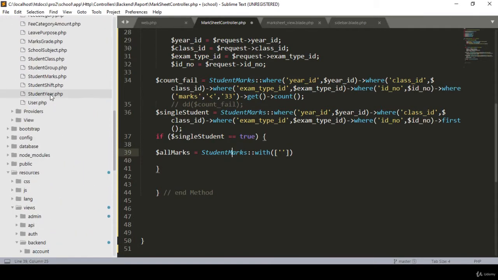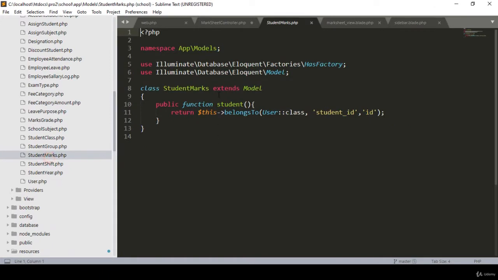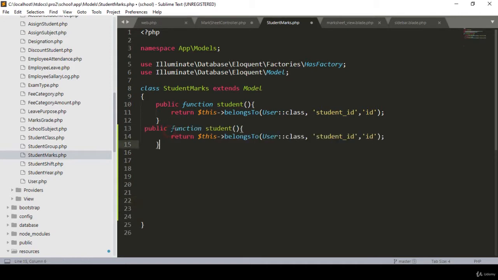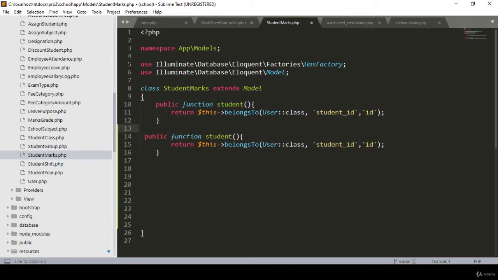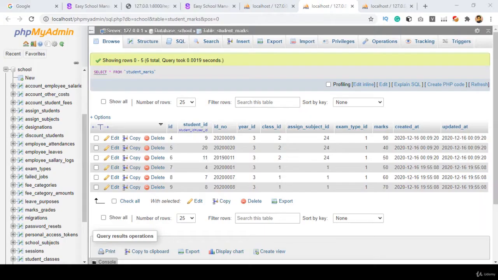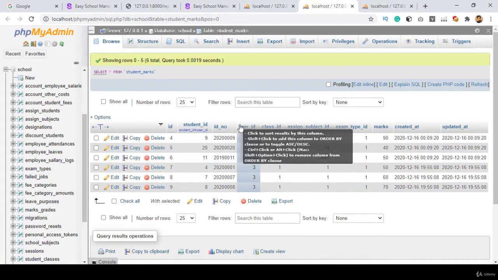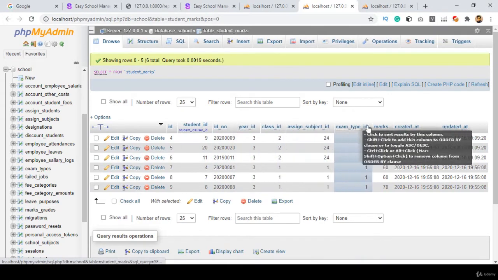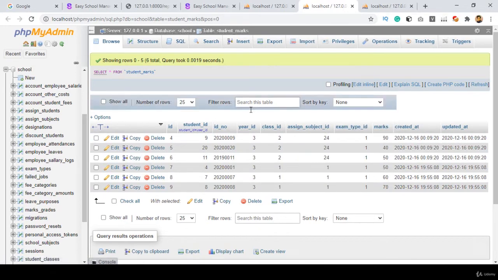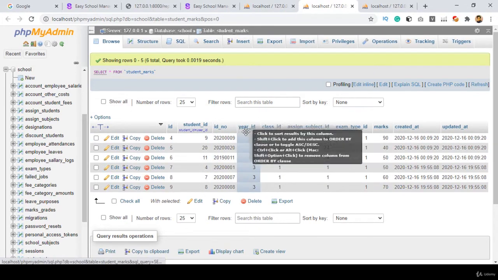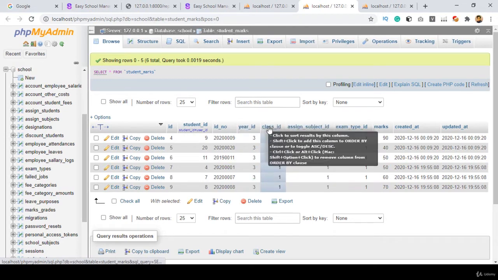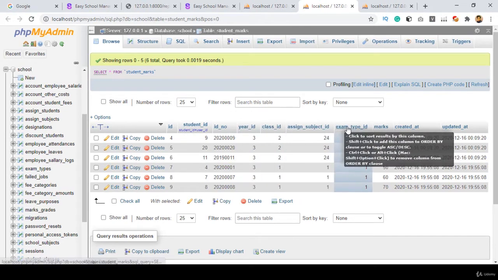So now if you go to our student mark model, in the student mark there is already one relationship with our user table. Now I want to create another relationship, because it will be needed. I want to create another relationship with the assign subject table, and with the year table, the class table, and the exam type table, because those are all foreign keys.